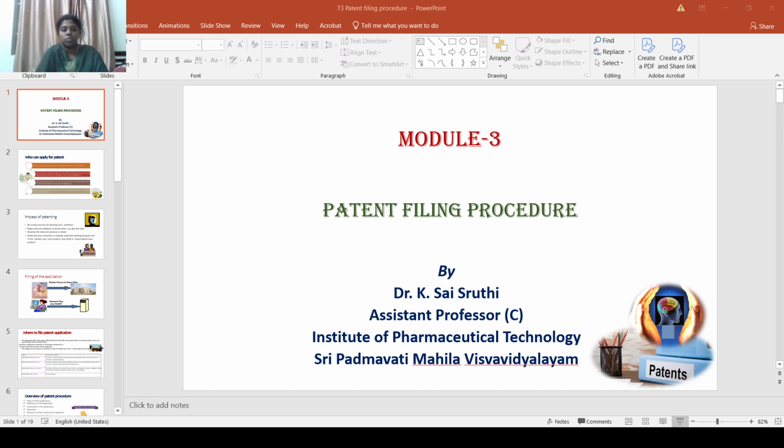And what is the process of patenting? Actually, we should be careful that we should not disclose our invention. We have to keep our invention very secure. Then only can we go for the patenting.